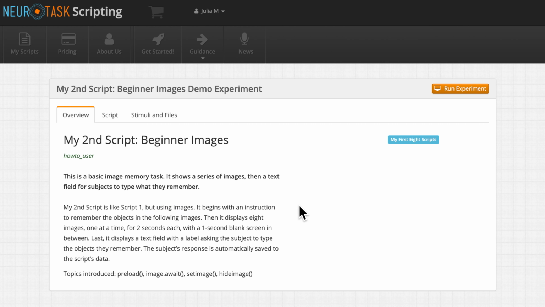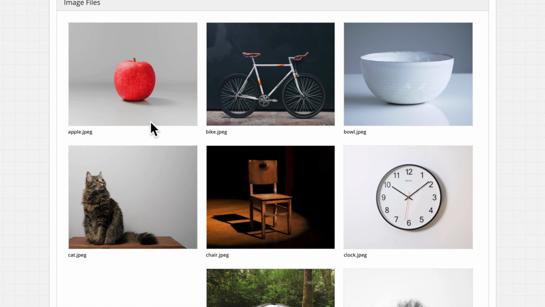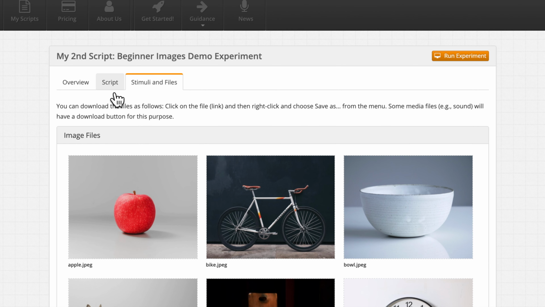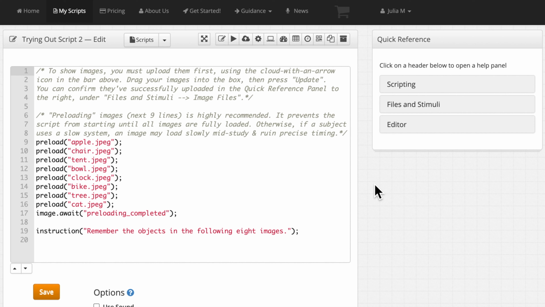For this tutorial, you'll need the images that we use in the script, so start by going to the demo page for MySecondScript and downloading the images from the Stimuli and Files tab. It's next to the Script tab that you use to copy this script to your account.